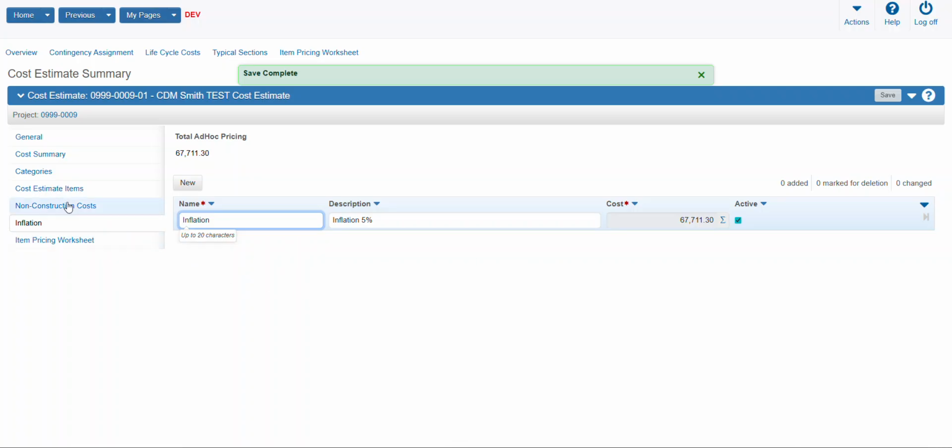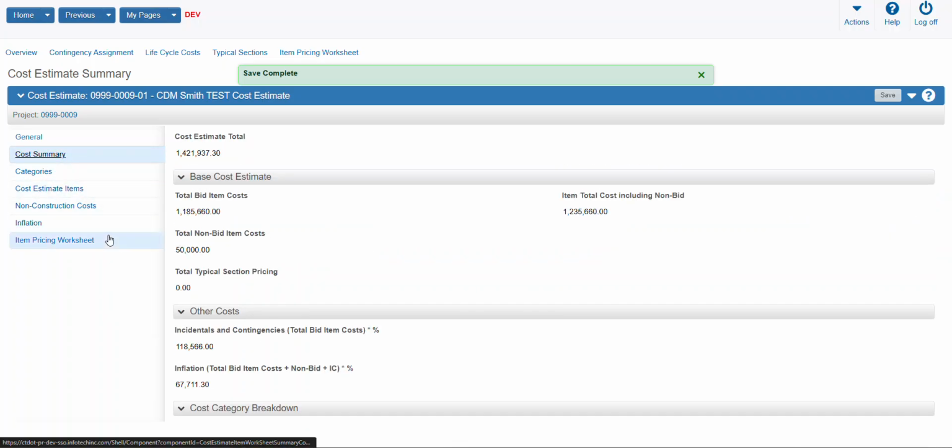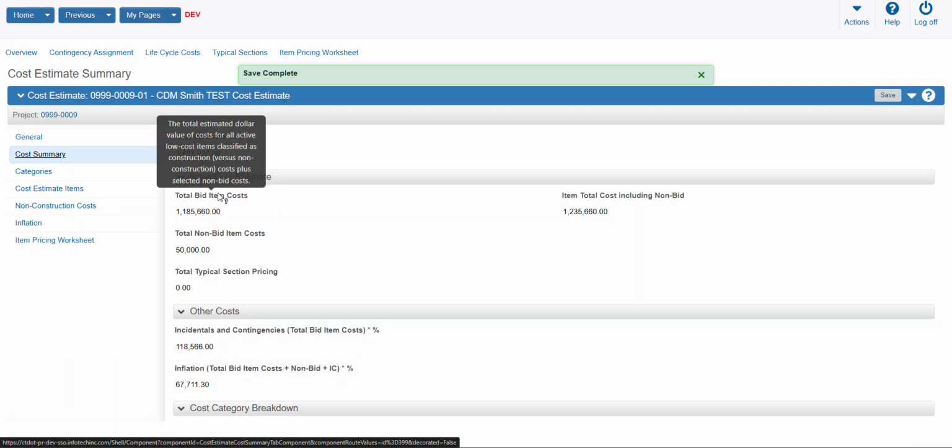Let's navigate back to the cost summary for review. The $67,711.30 was added to the other costs header under the inflation field. As you can see, the total bid item costs plus the non-bid plus the incidental contingencies multiplied by 5% is $67,711.30. So all of these values here in this left-hand column add up to the cost estimate total.